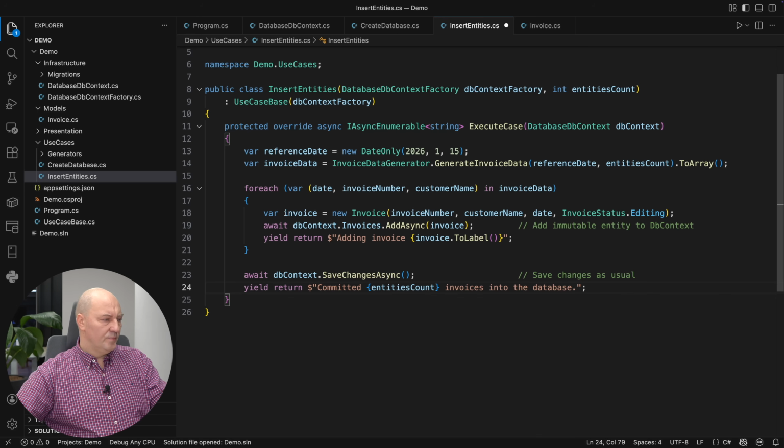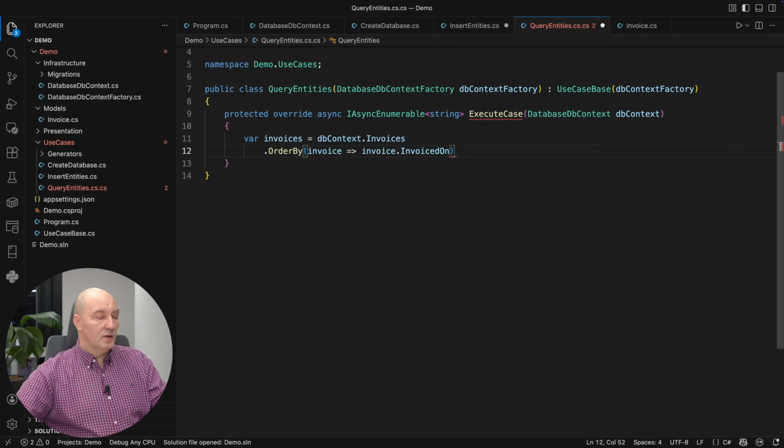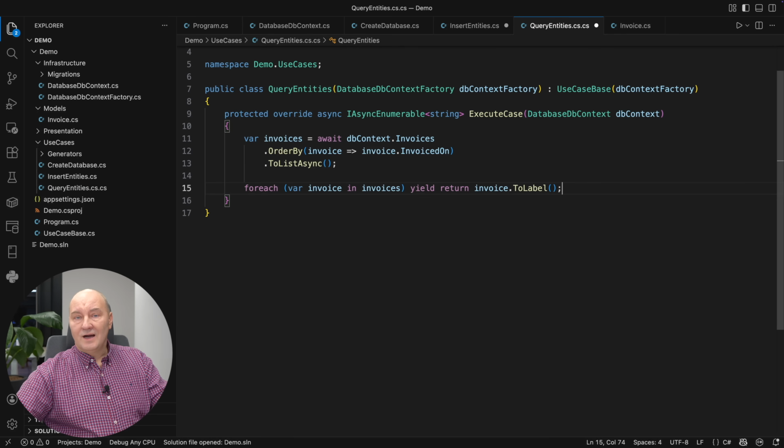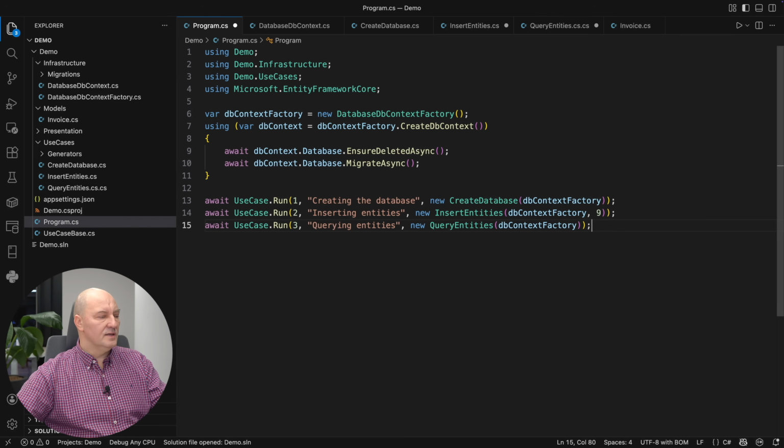I will prove that with another use case, querying. You can query immutable records the same way you do with mutable entities. Start from the DbSet, do whatever you want, like order by the invoice date, collect into the list. This should work. Print all of them out. This is another use case that will work out of the box, because still there is nothing that would confuse EF Core. I will prove that by running one and the other use case.